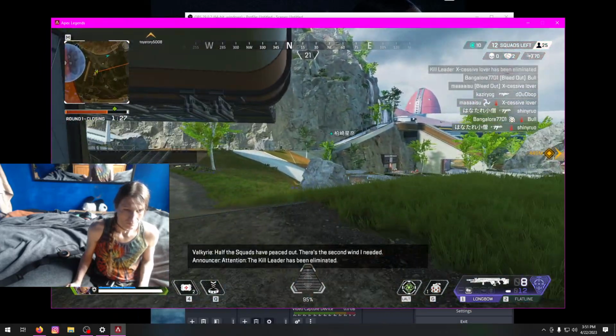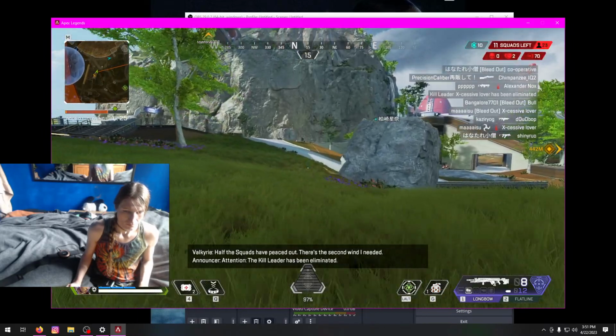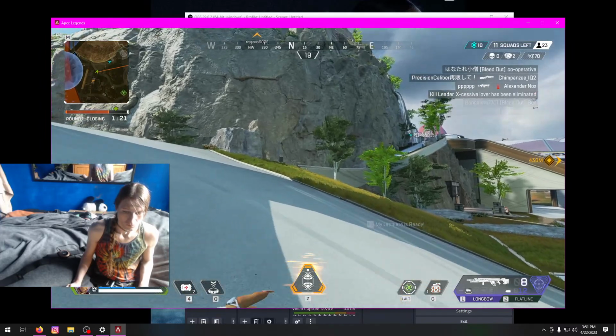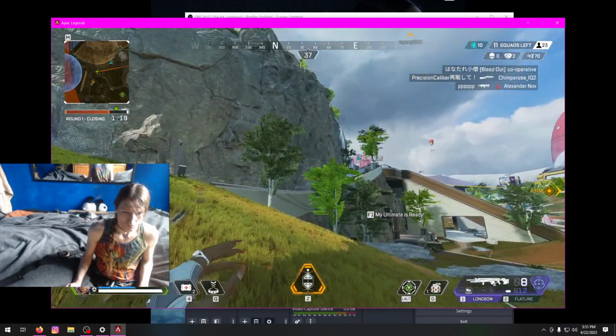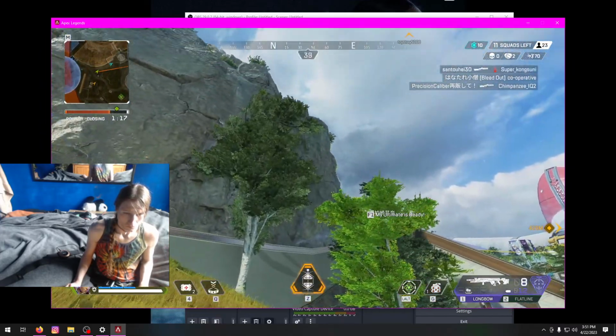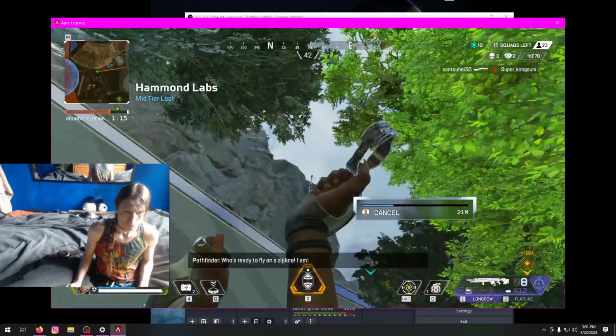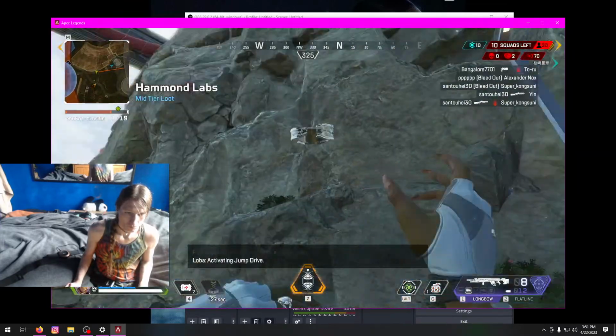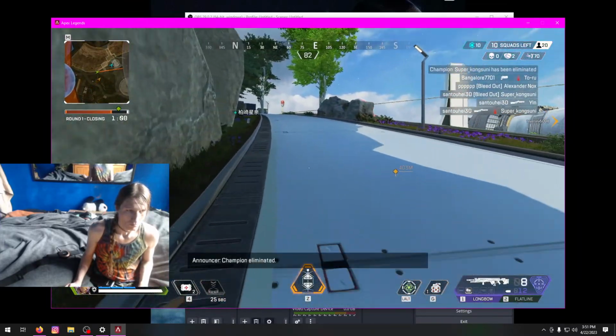Ooh, half the squads have pieced out. There's the second wind I needed. Ooh. Oh my god, the blind. I didn't wait long enough. They're coming B. Wait. In, I think. Who's ready to fly on a zip line? They're not in. They're not in. They're just activating jump drive. They might have rotated.